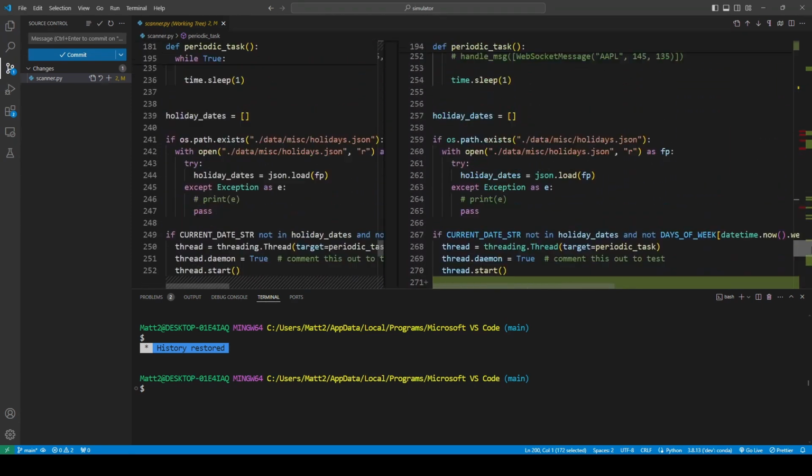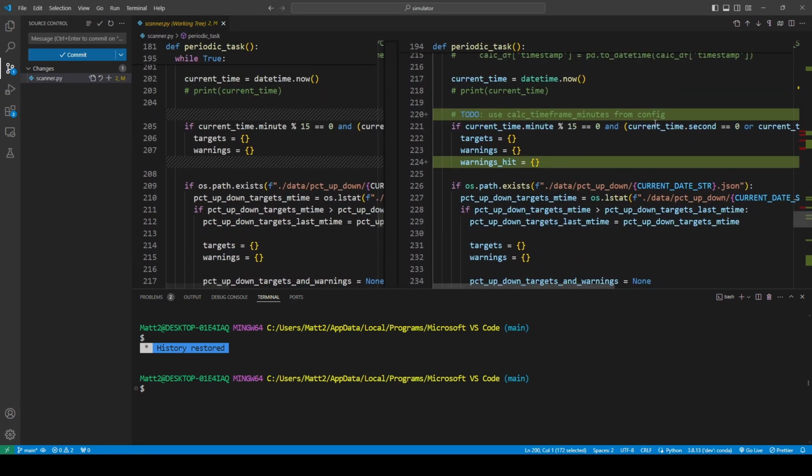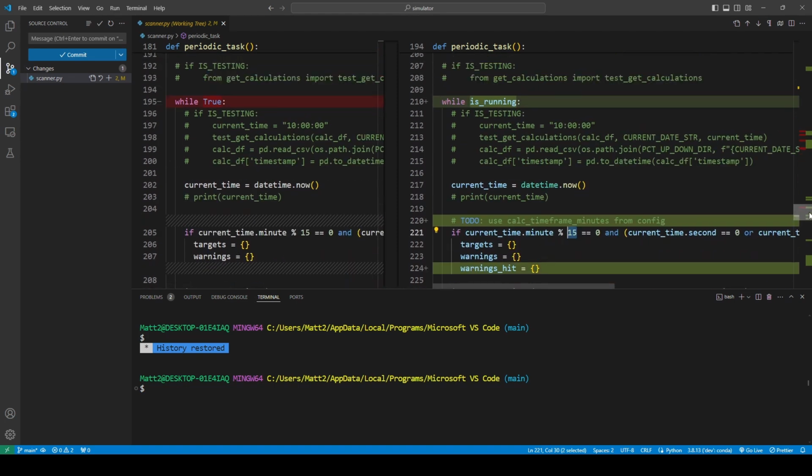What else? So there's that. I talked about the warnings hit and potential issues. I just have a note here where this should really be using the configuration file. You could also use an environment .env file or whatever. But I've been using JSON files for configuration, and that should use that instead of just hard-coded. So something I'll fix later.